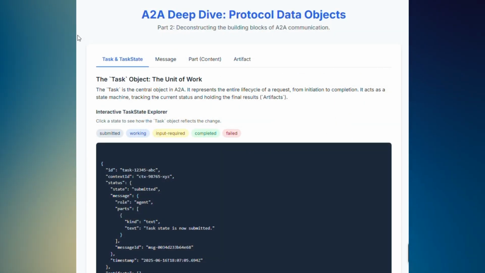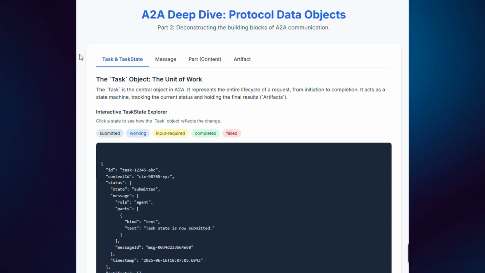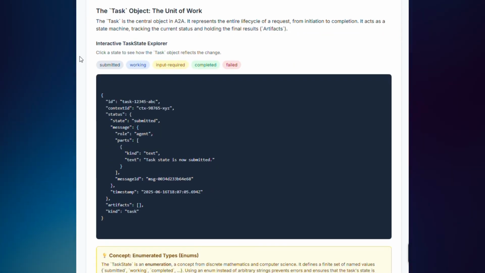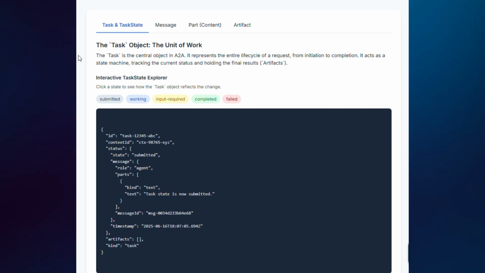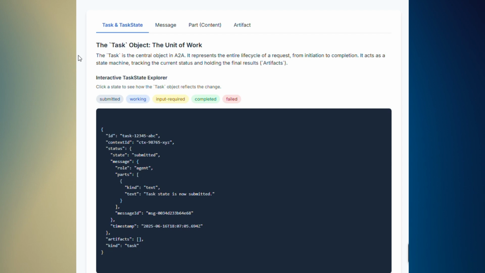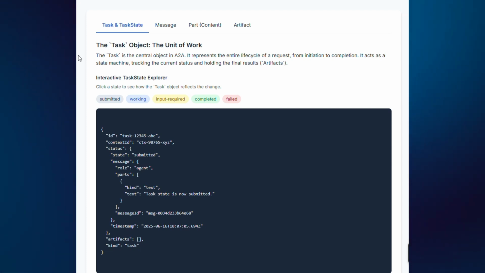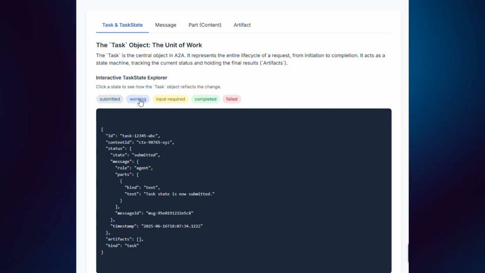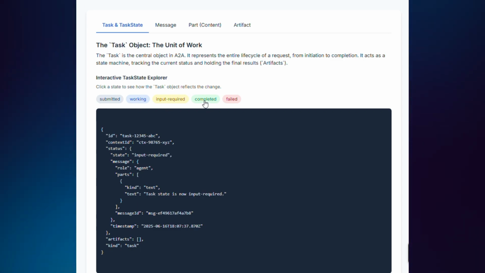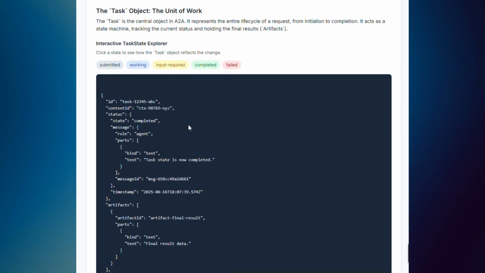The task is the central object in the protocol. It represents the entire life cycle of a request, from initiation to completion. It acts as a state machine, tracking the current status and holding the final results we call artifacts. States could be submitted, working, input required, completed, or failed.